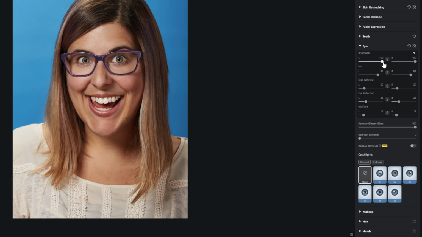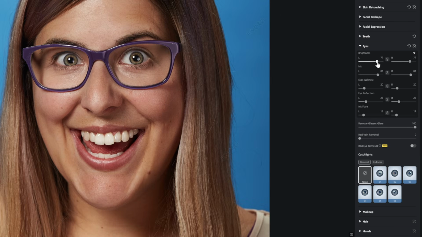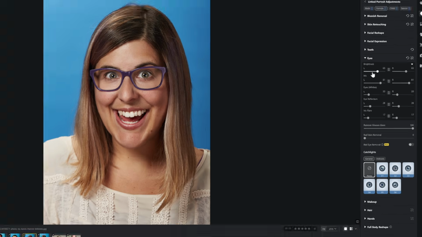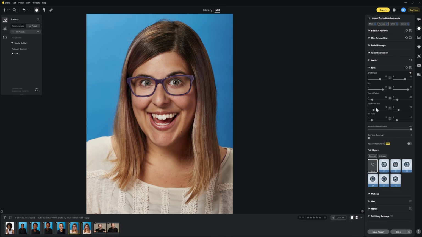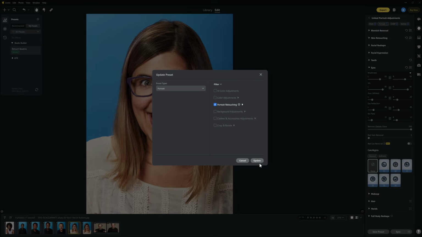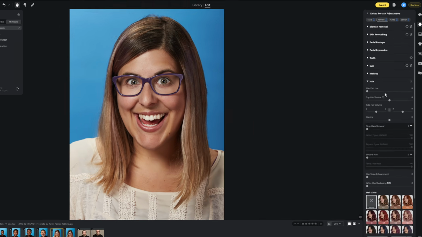That's a little too crazy for me, so I'm going to bring the whole thing down to about 80%. Might even bring that down a bit more. There, that feels more natural. You can adjust it to however you want, but this is where I'm going to keep it for now. Update my preset.